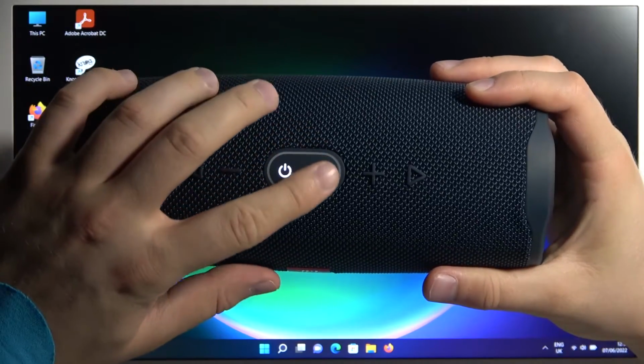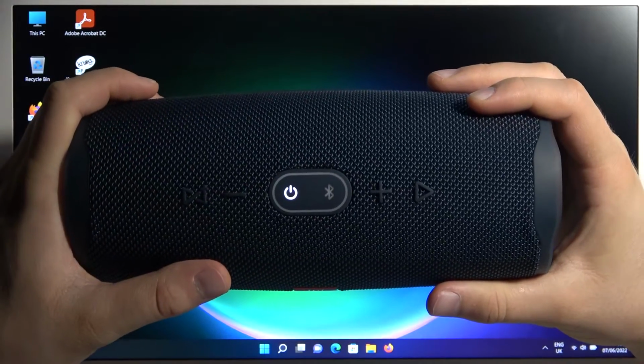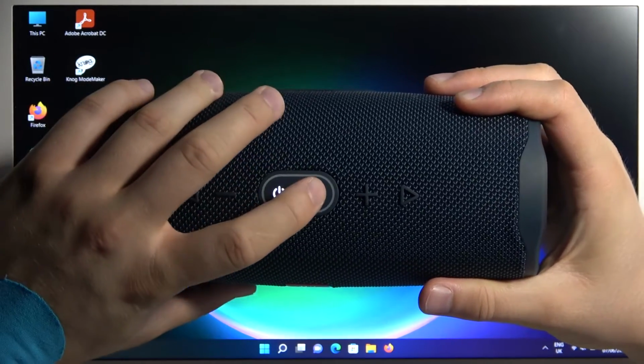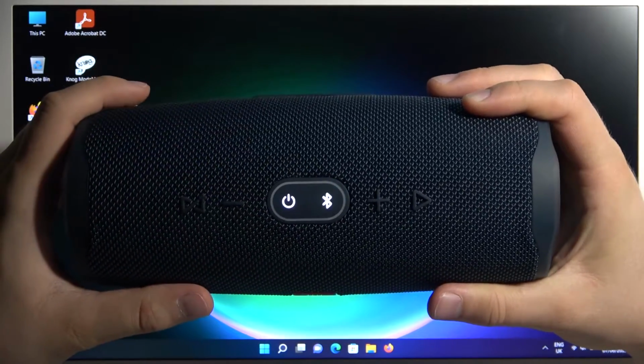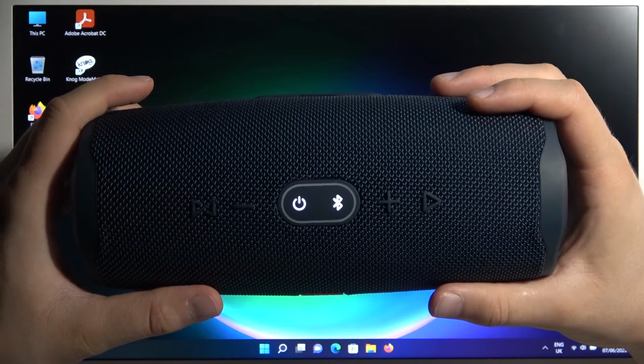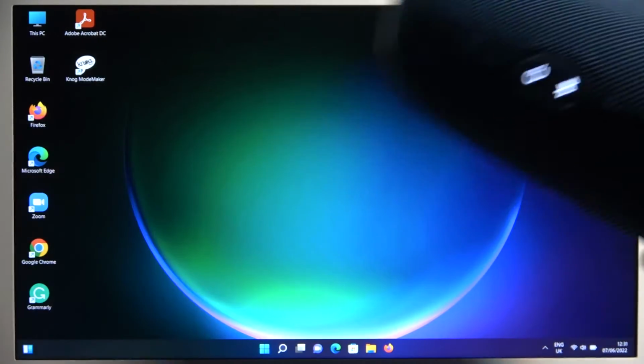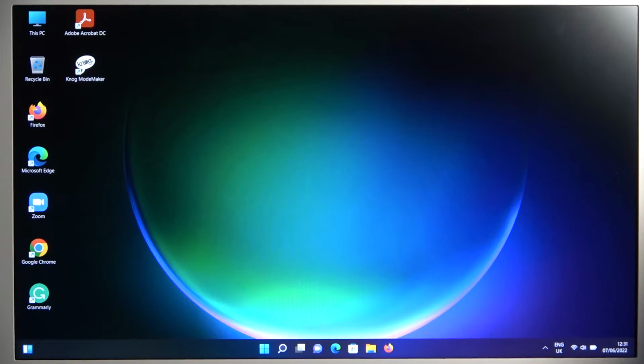Next, when this Bluetooth button is blinking, it means that you are in the pairing mode already. But in my case, I have to make it manually, so I'm gonna tap once on the Bluetooth button. Right now, when the icon is blinking and when the speaker is making sound, it means that we are in the pairing mode. So we can simply put it back and then we can simply go for the Bluetooth settings on our device.